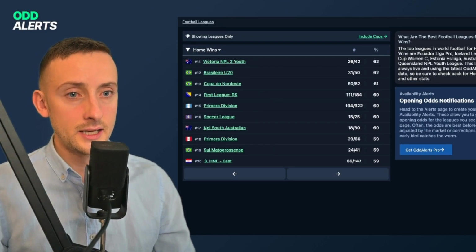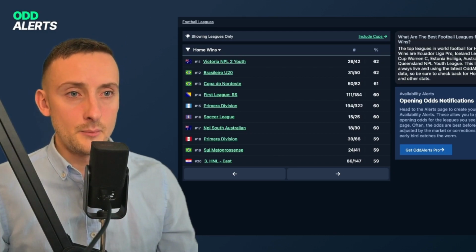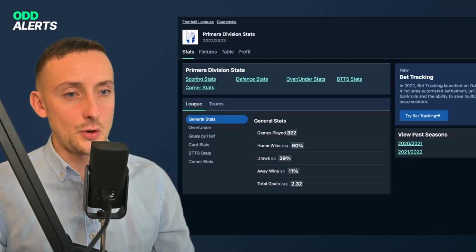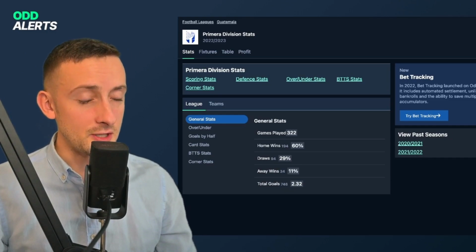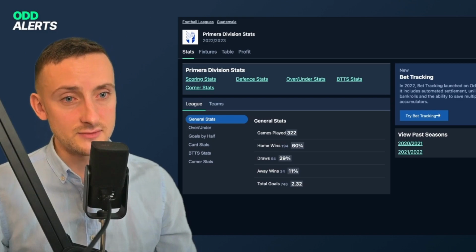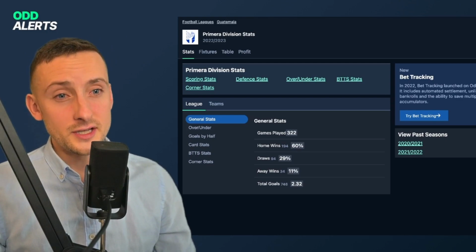Let's go back and we will check out a league that's played a few more games. So we've got one here, the Primera Division in Guatemala. So 60% of home games, and there's 322 games that have been played. So that is a decent sample size for this league.